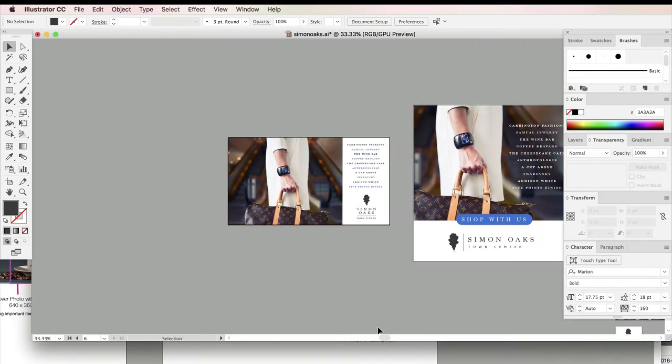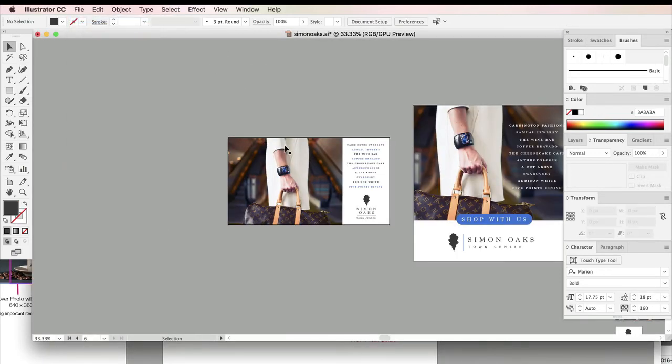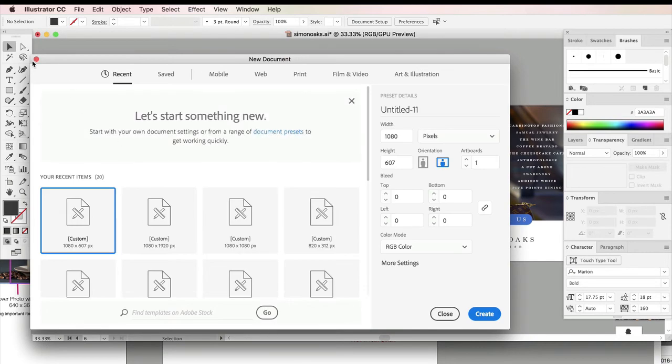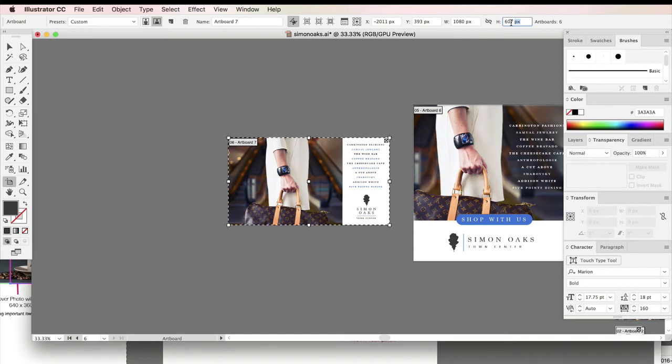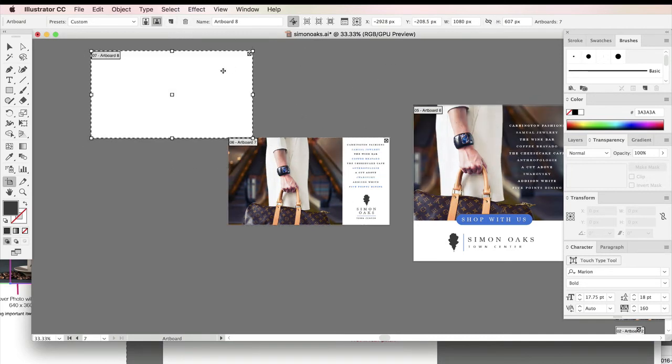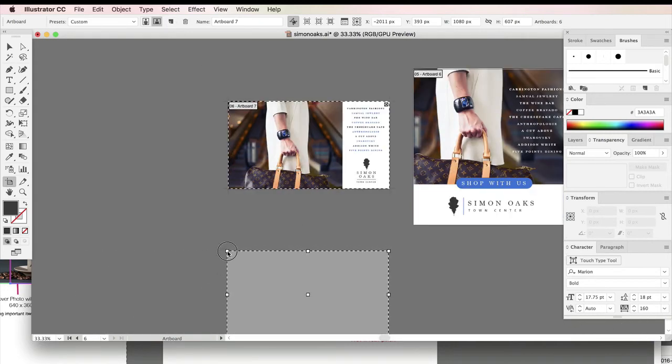Let's zoom out and do our last one, which is going to be a portrait or a vertical version. So that's 1080 by 1350. Oops, not a new document, new artboard. 1080 by 1350. So this is going to be pretty tall. Oh, let me do a new one. Make sure I have enough room.